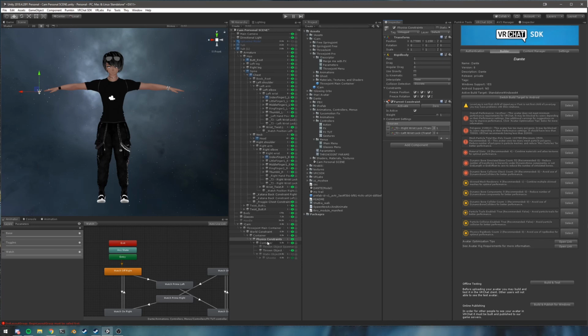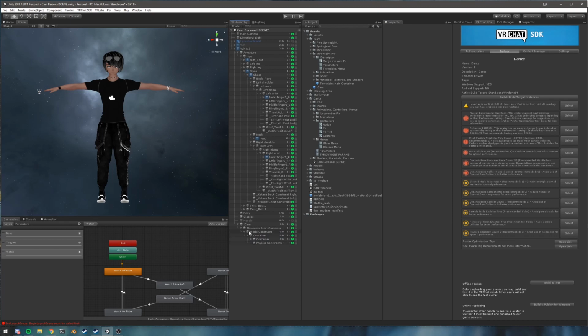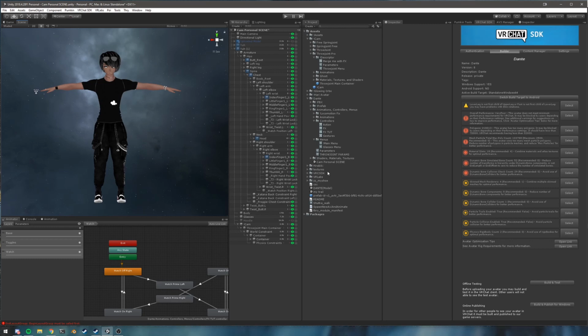And then you're going to take the container that's underneath physics constraints and move it out above physics constraints so it's on the same level. So you should see your hierarchy like this: cam, main container, world constraint, container, and physics constraints should be on the exact same level. Now what you want to do is you want to merge the effects layer.